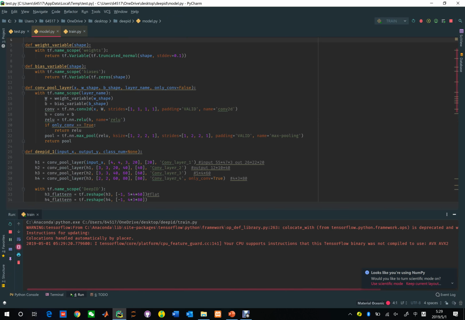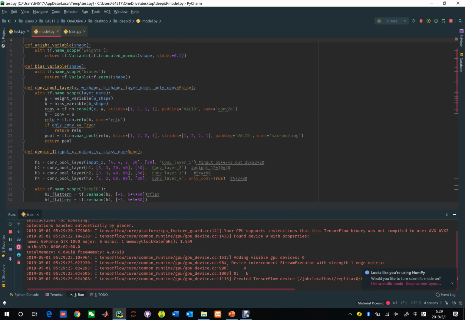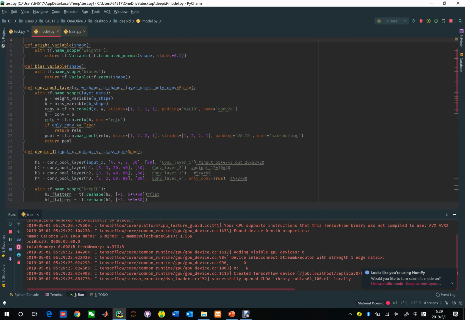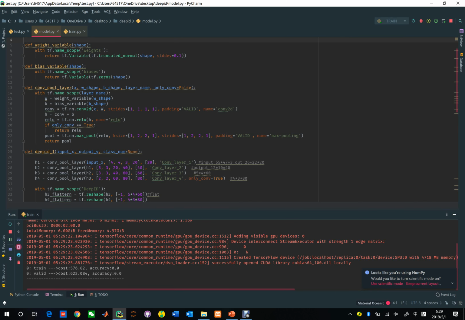Okay, let's go to this part. This is a function to define the convolution layer and the max pooling layer. If this attribute is false, we have a convolutional layer and a max pooling layer. If it's true, we only have a convolutional layer.